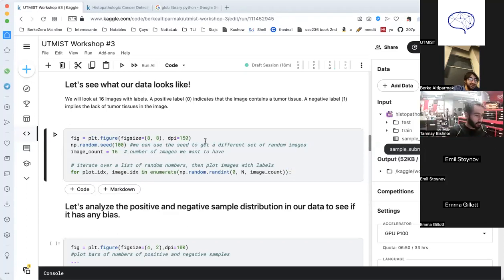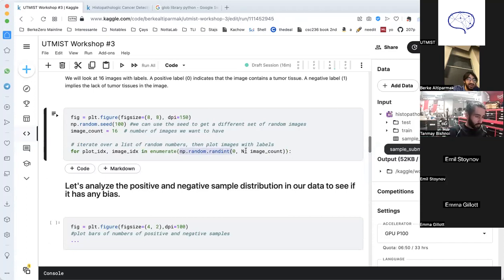So this thing we wrote generates a random list of numbers, iterates over it, and gets the index of the number and also the number's value. The index of the number we will use as the plot index, and the number's value we will use as the image index in the data frame we have. So let's proceed.